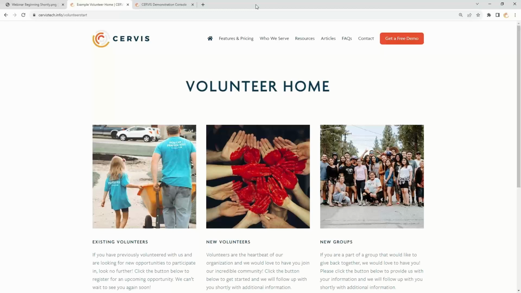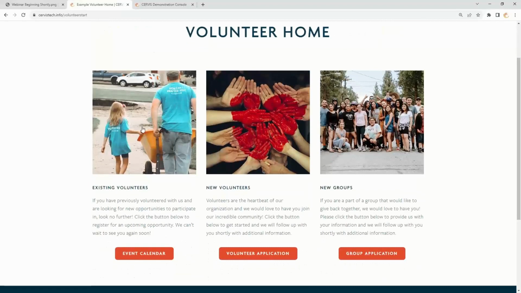We're going to jump into an example that I have established, where I have a landing page on our website that I might send volunteers to. From here, I have buttons for existing volunteers, new volunteers, and new groups. This is not how you have to do this. This is just an example. A lot of organizations that we work with only have one button, or maybe just a page where all of your events are being displayed.